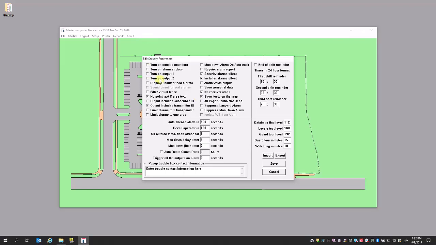Alright, so the first thing we're going to look at is the turn outside sounders on, turn on alarm strobes. This has to do with a transponder system. Turn on output 1 and 2 has to do with a coordinator system.